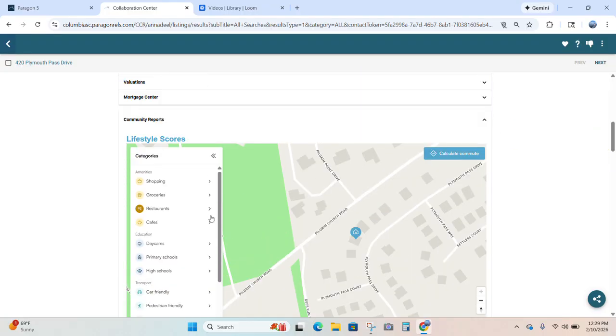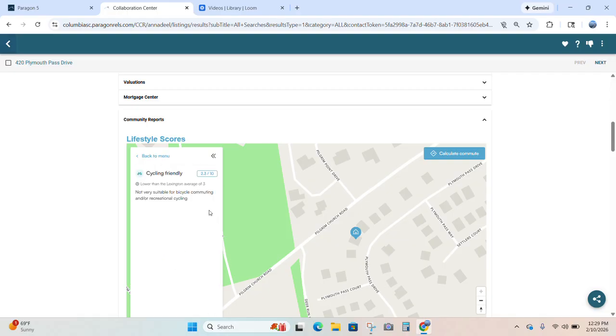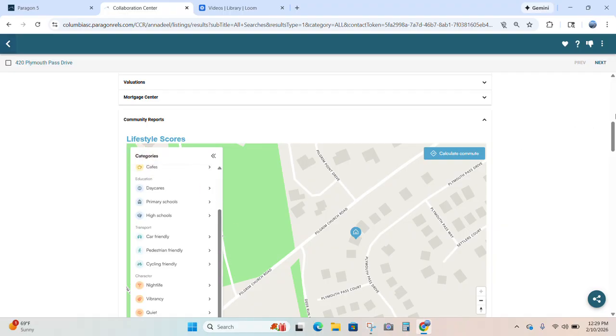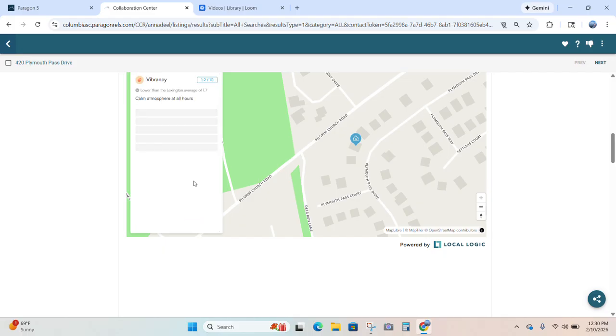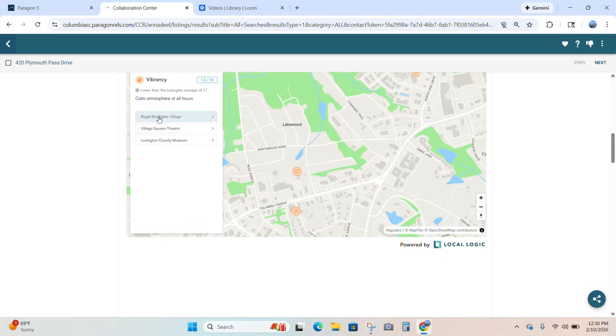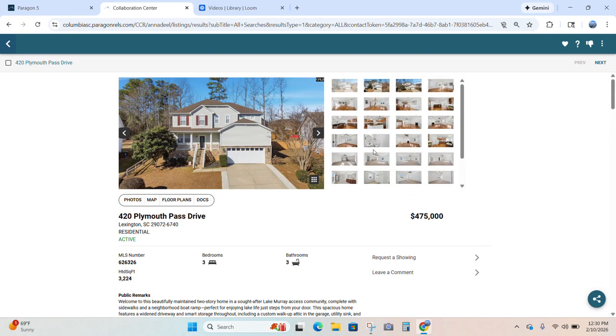It's really interesting. For example, maybe they want to know, can they cycle? No, it's 2.3 out of 10. So it just gives you an insight on, let's see, vibrancy, calm atmosphere at all hours. It shows some theaters, some things to do around the area. Very good for community research for someone relocating to the area.